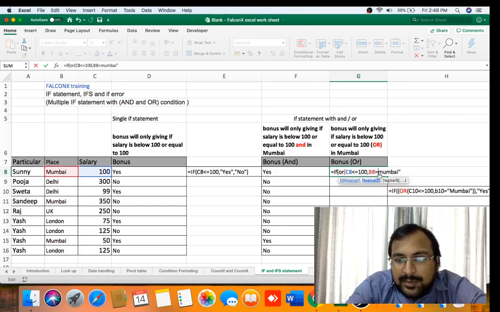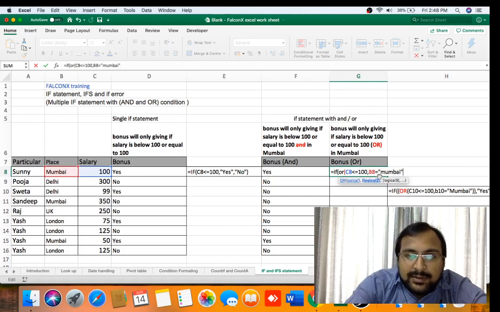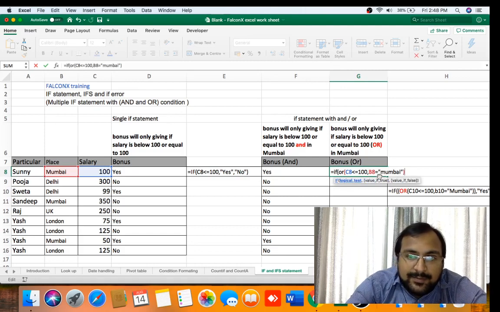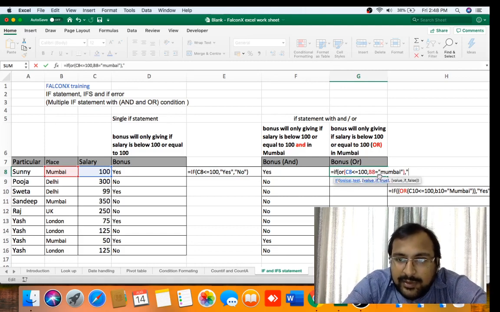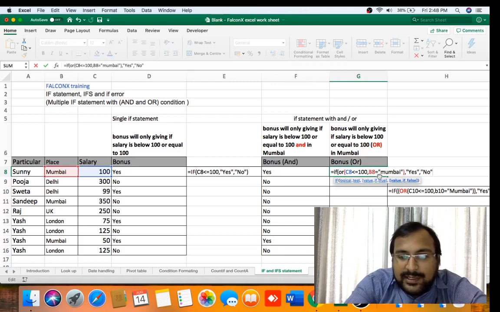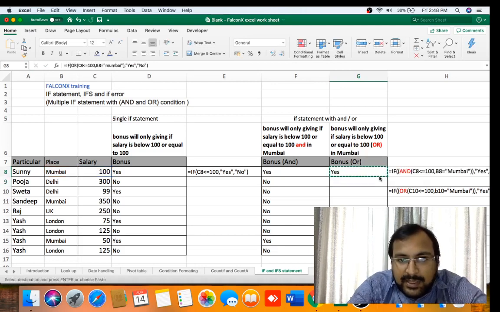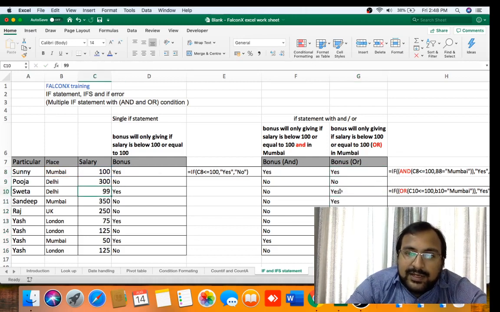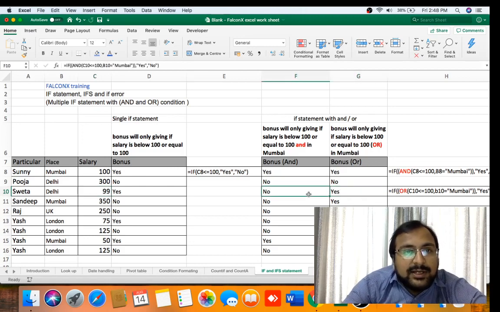Let me put Mumbai in inverted commas. Close the bracket, this is for the or statement. Now the logic test is over. Now if any one of the two logics is true, we will get a yes. If both the logics are false, we will get no, and enter. As you can see, here we are getting a yes. Here only one condition is fulfilled, then also we are getting a yes. Here both the conditions should be fulfilled, then only we would get a yes.